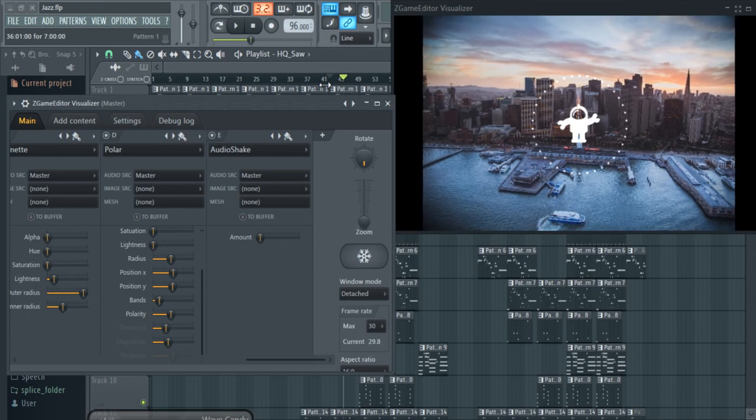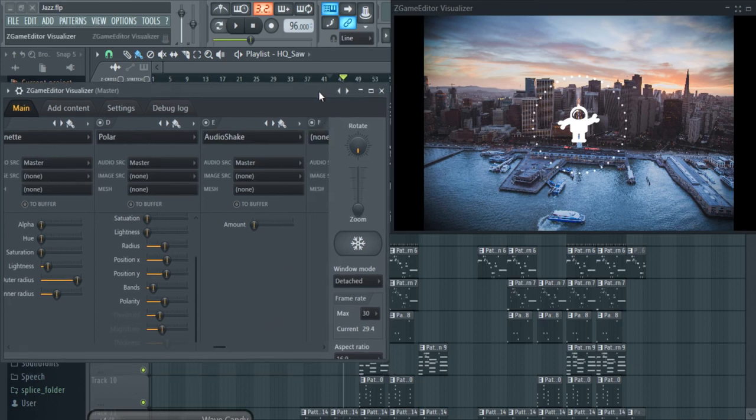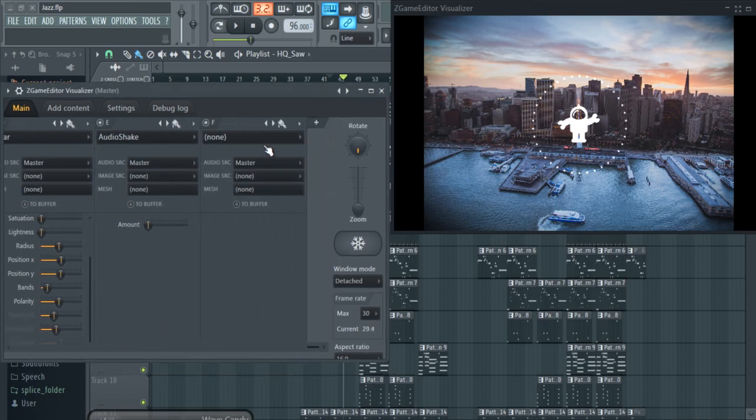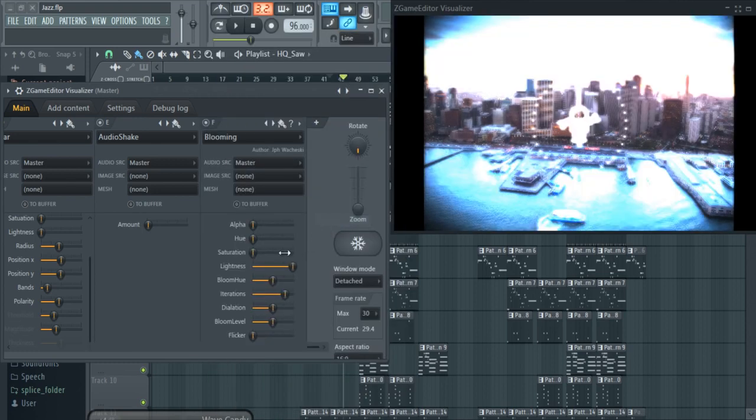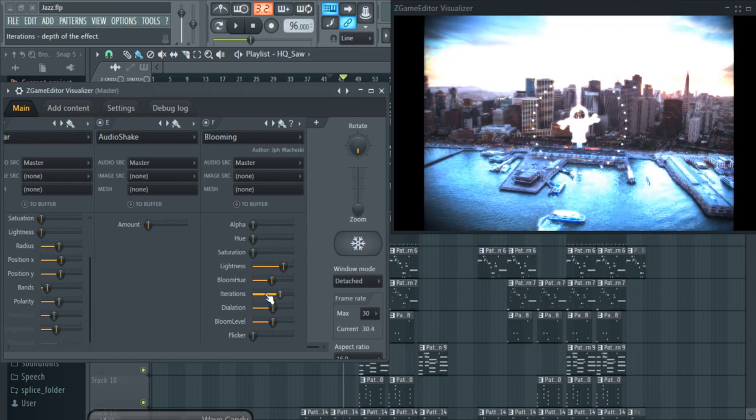So yeah, you can see the images reacting to the song in the background. Now I also like to add the blooming effect. Sometimes it gives it a bit more of a vibrant type effect, I guess.